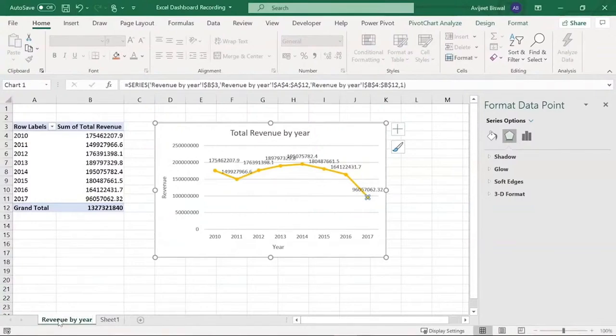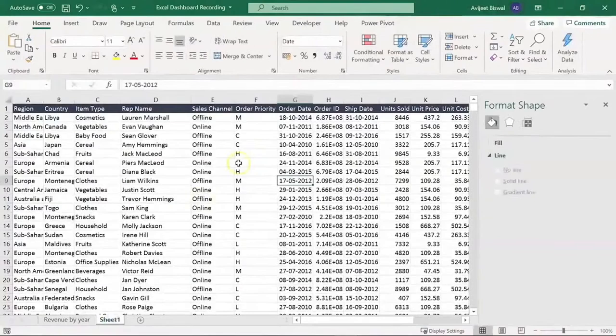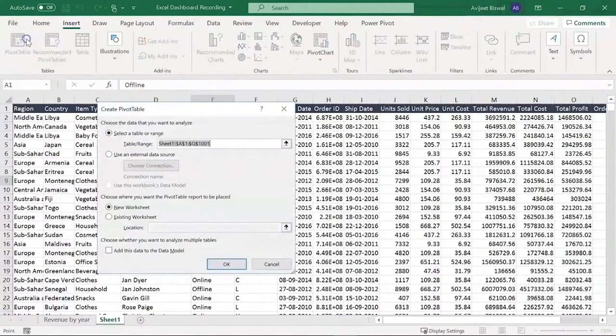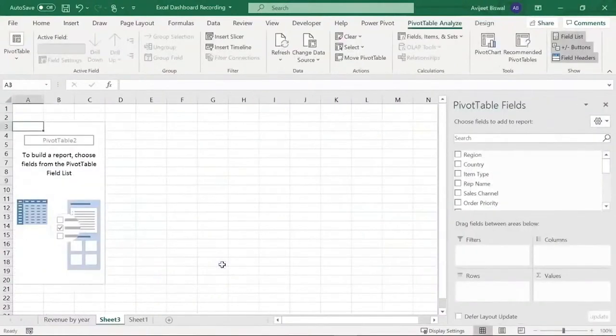Now let's analyze the revenue generated each year in different regions. So for this we'll create another pivot table. Let me close this. I'll click on any cell, go to insert and select pivot table. I'll just click OK so that my pivot table is placed on a new sheet. Alright. Now this time we want the revenue by each year and region.